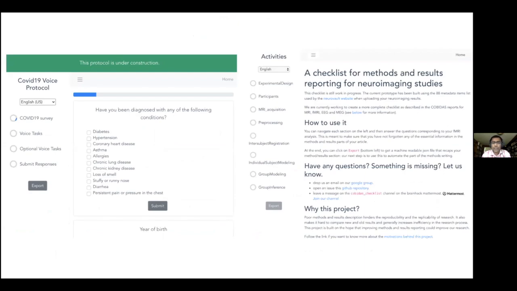We have been using it in some of our own work. We have at present a COVID-19 based voice protocol where we're using the ReproSchema and ReproSchema UI to collect data. And then Remy, who's on this call at this point in time, has been using it for something quite different.